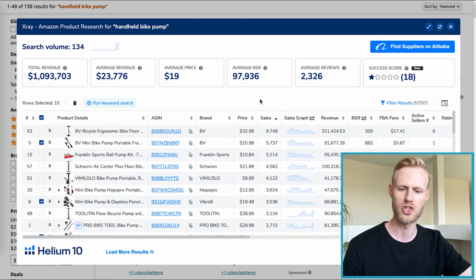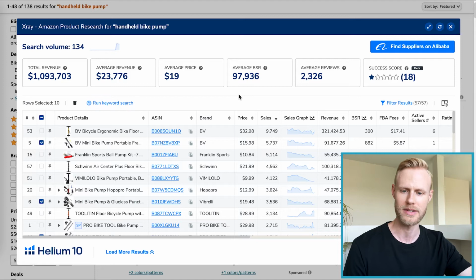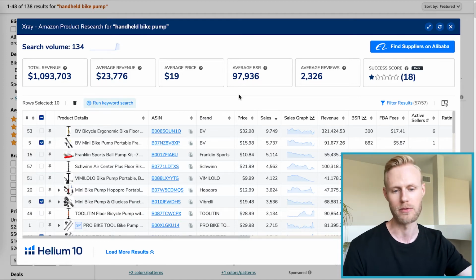And then what we're going to do is just go through each product and see if it's like the one that we have, whether you've launched it or not. And the easiest way to do that is to go over ASIN.